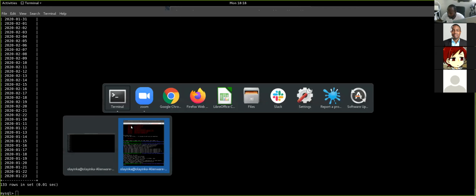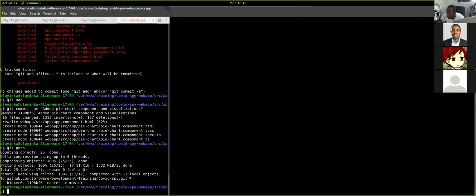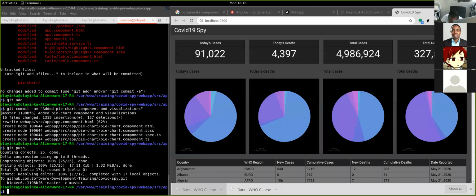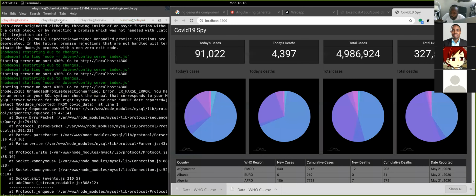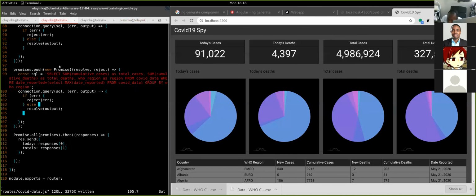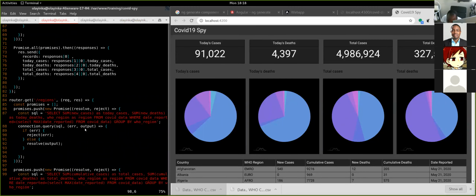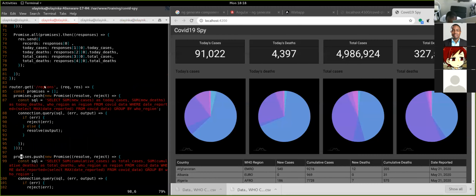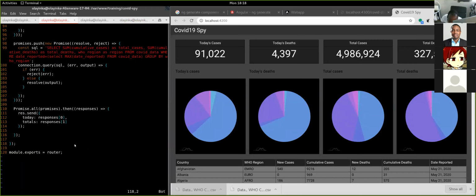Actually, let's go back here. All right, so we'll come back here, and now let's come to the back end, which is where we need to make our change. And so we're going to create a new endpoint for this. So right now we have regions, which is what we did. We got the regions data. Now we're going to get the data by date.